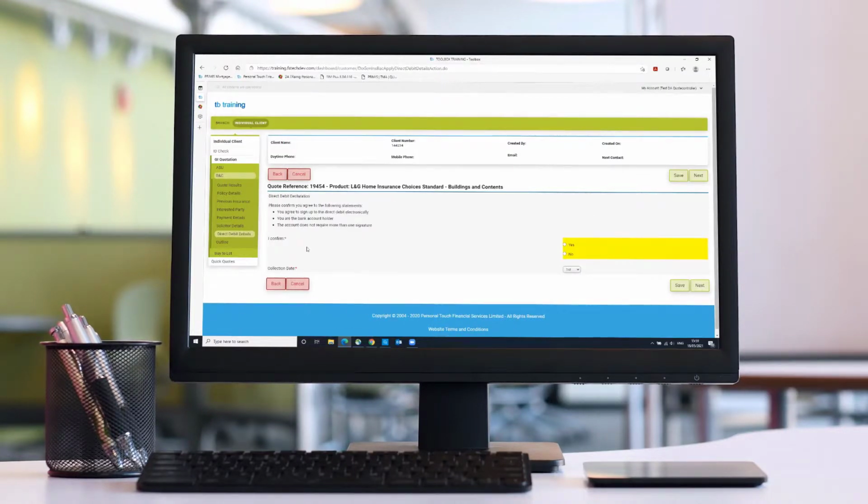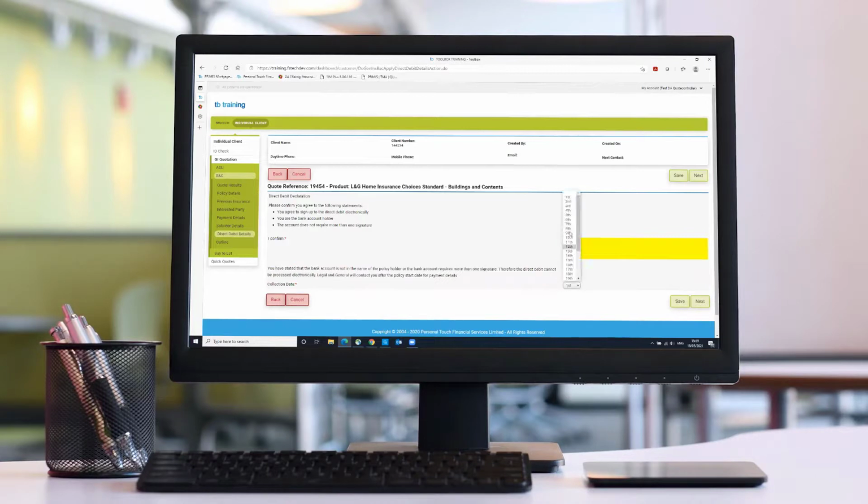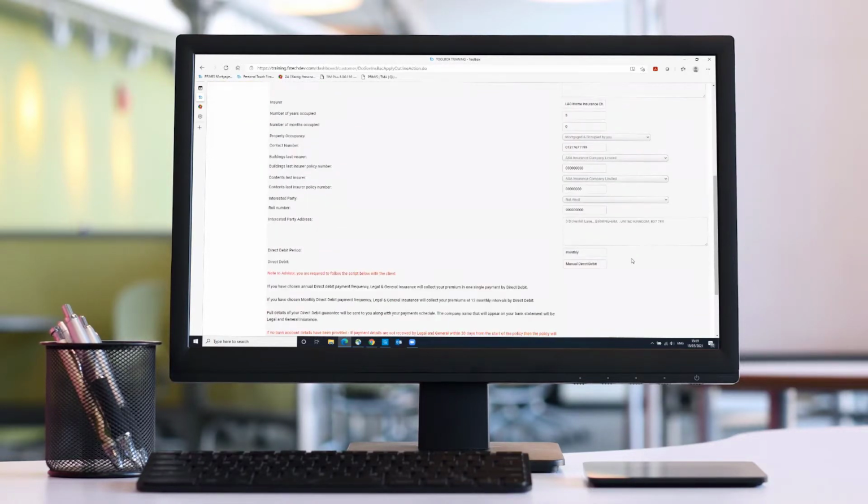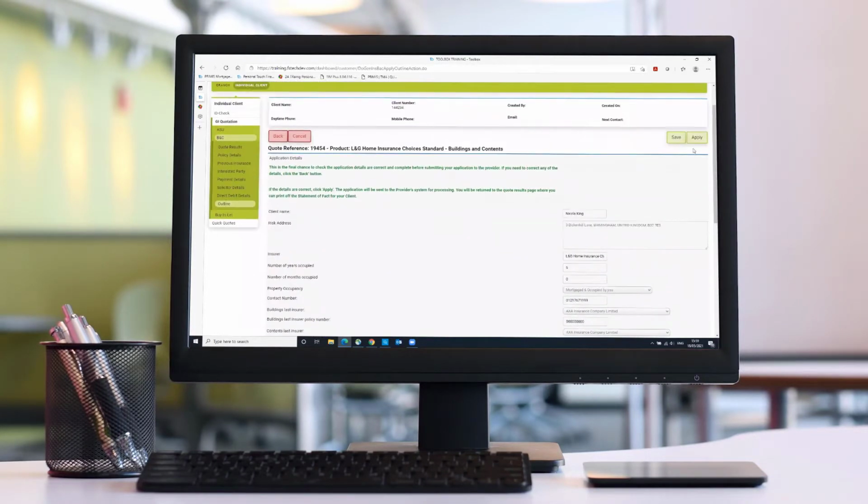And the final screen is around the direct debit. So if you don't need another signature, you can set it up electronically. You can confirm either way. You can also choose the date of the direct debit. And then here you've got a summary of the policy itself, so you can check all the details with the client. And then if everything is correct and you're happy with the information, you can click the apply button here.